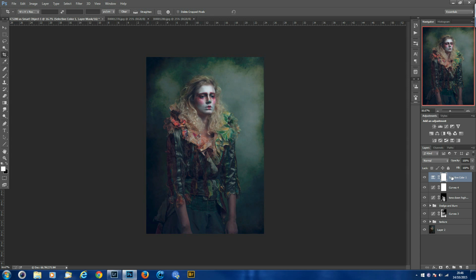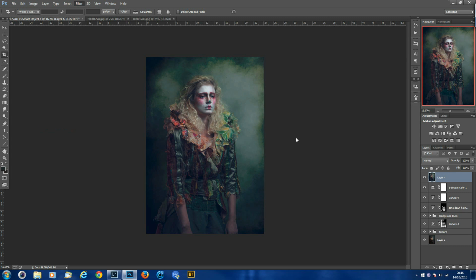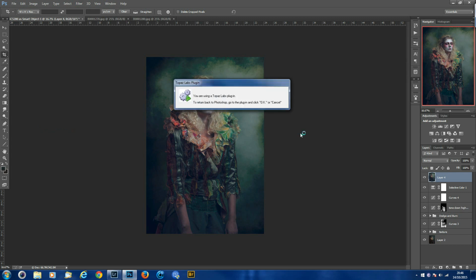So you want to create a stamp visible layer. Control Alt Shift B. Filter, Topaz Labs, Topaz Clarity. Just click that.